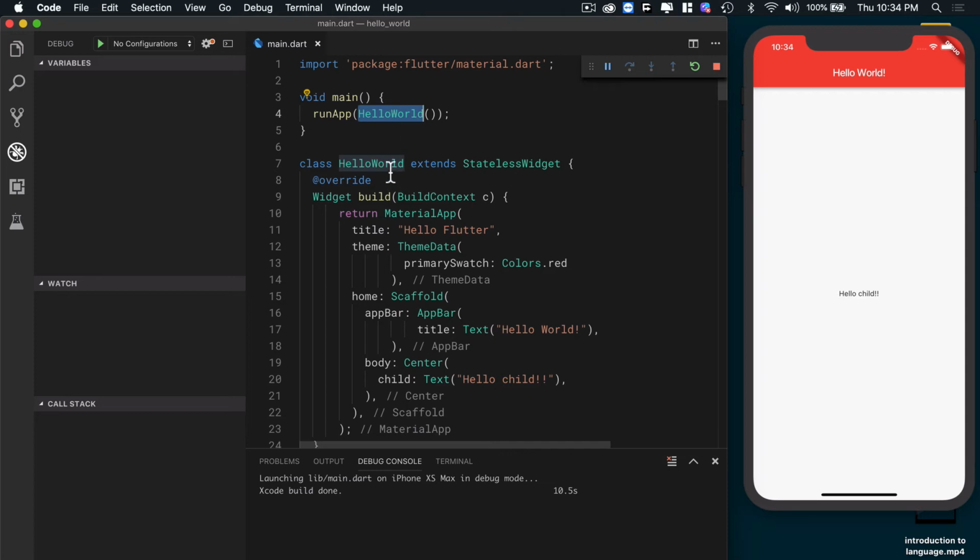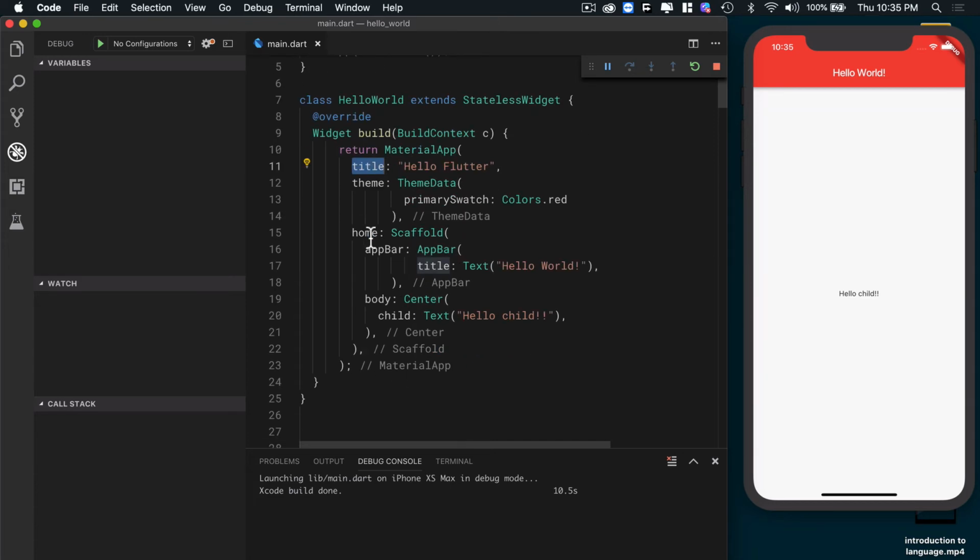So here we have defined our own class which just extends stateless widget, and in the stateless widget there is a build method which we have to override. That build method will return a widget, and we are returning the material app. In the material app we are using the parameters and giving values to those parameters. We are using title, theme, and the theme property will take theme data, and in the theme data there is a property called primary swatch, and I am passing the red color here.